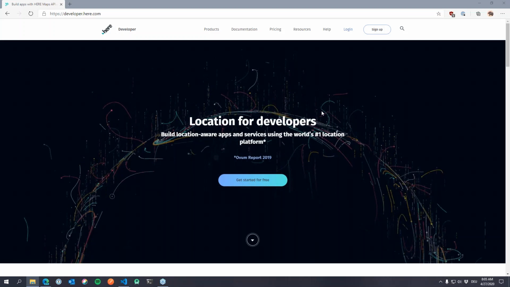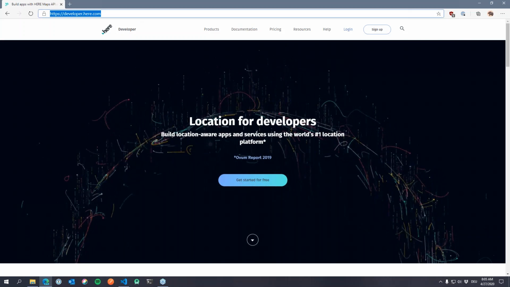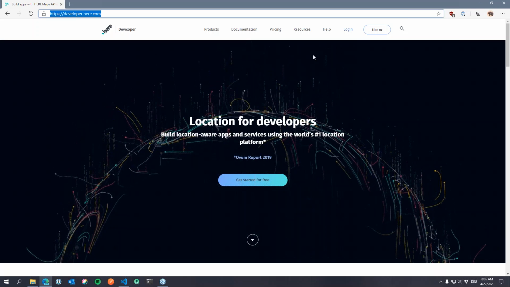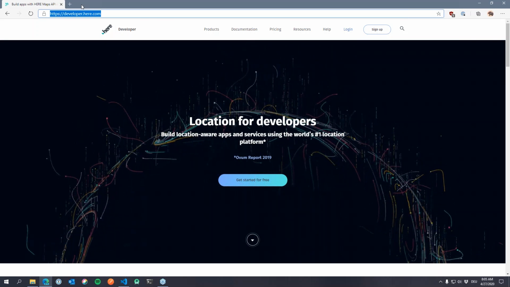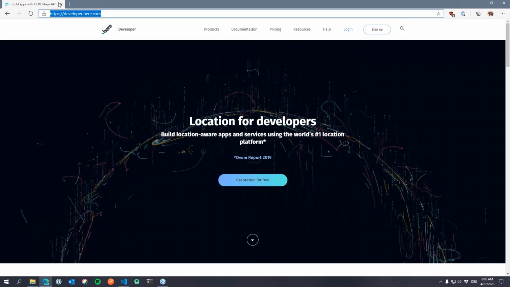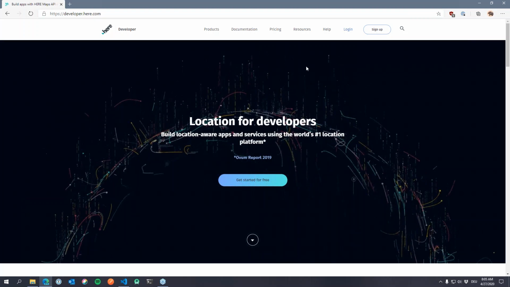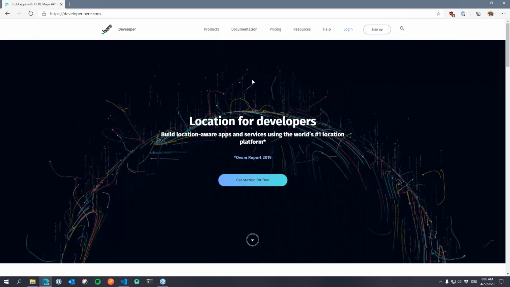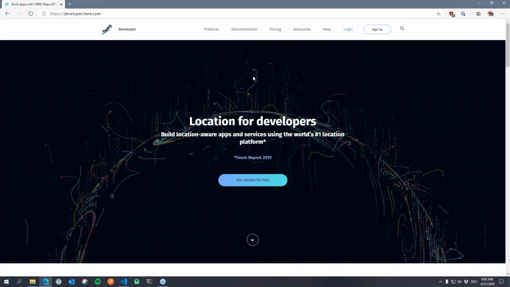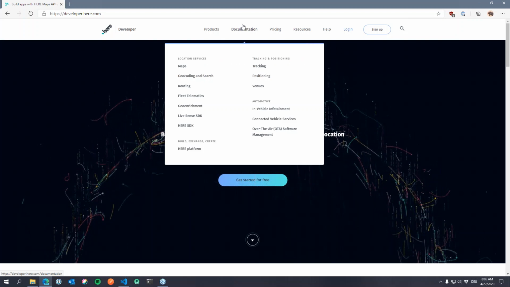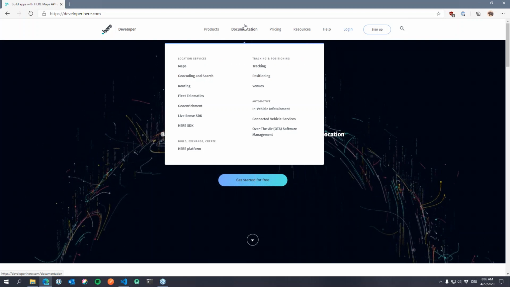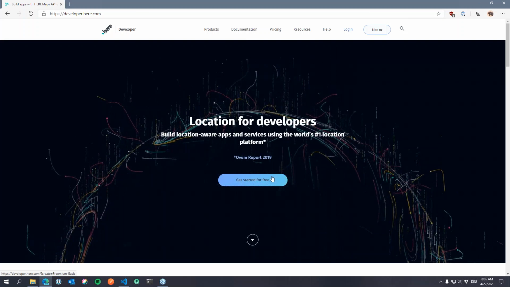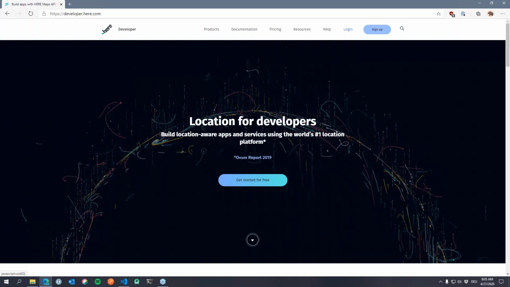Now, for developers, your one-stop shop really is this page, developer.here.com. This is our developer portal. There's also a corporate page at here.com, but if you're a developer, developer.here.com really is your starting point. And usually when I look into someone's APIs, I tend to go straight to the documentation. I think that's what we're going to do today as well. But we're going to start with this button here, get started for free, or the sign up button.